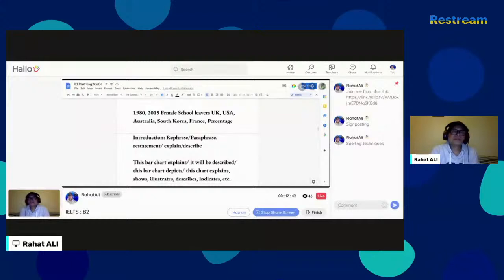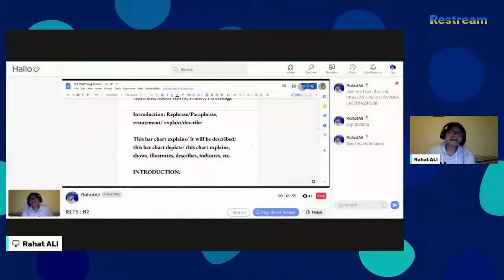Okay, this chart explains or shows, you can say, or illustrates or describes, indicates. You have to use any of them. Remember, it depends on how you like to choose and what kind of word. Okay, your description is very important. Then we go to the introduction part.